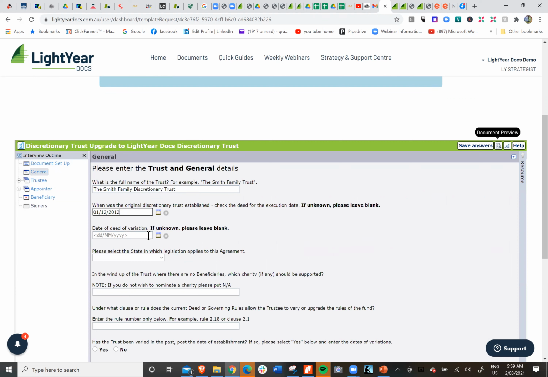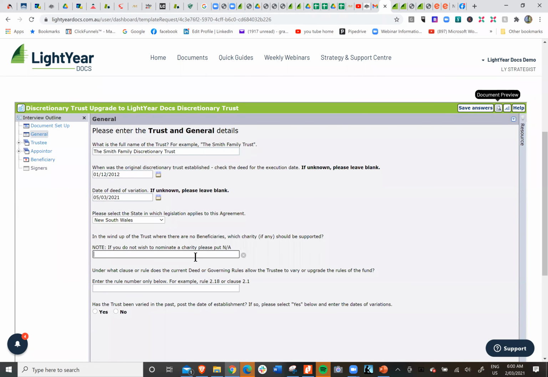The date of the deed of variation, well, let's say it's going to be the client's coming in on this Friday, the 5th of March, in order to sign. It's in New South Wales. Now, what we're doing here is we're actually upgrading all the rules that exist in the current deed and replacing them with the LightYear Docs rule. So one of those is when it does vest.